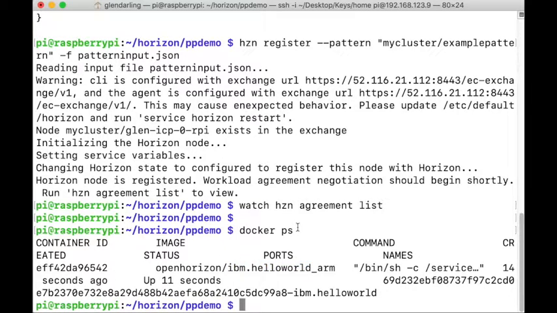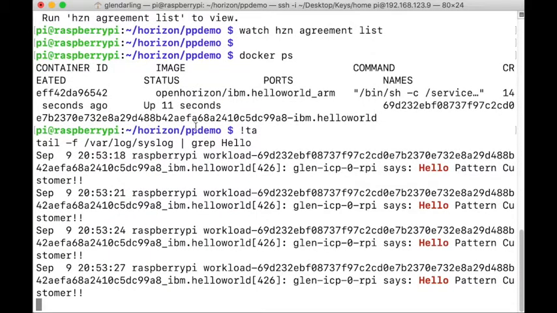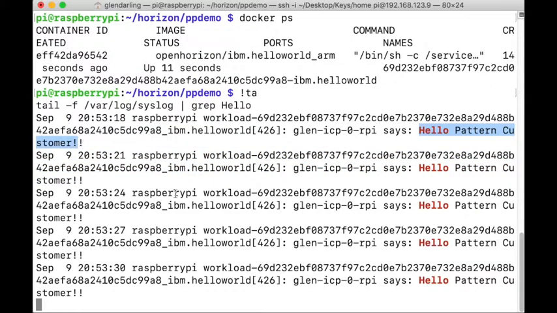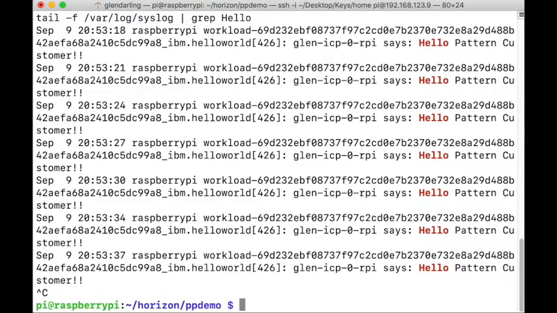And I can also do this tail command to look at syslog and watch the output. So here's hello pattern consumer, hello pattern consumer. So it took that input for the input variable that I provided. Okay, so that is one way of doing things. And I'm going to unregister this Raspberry Pi.